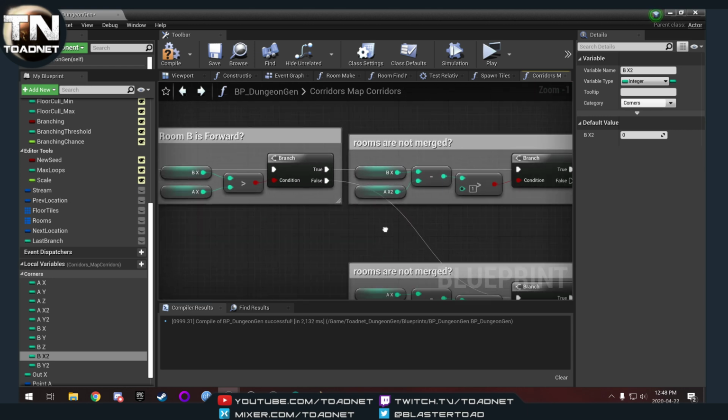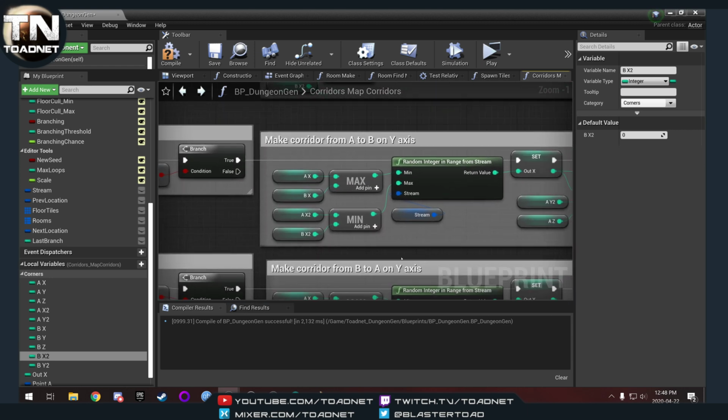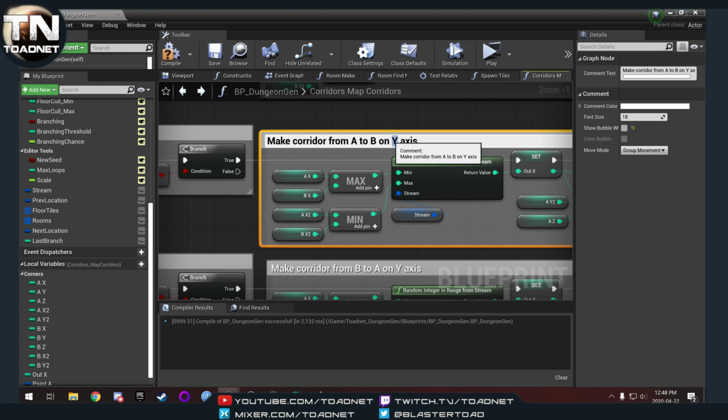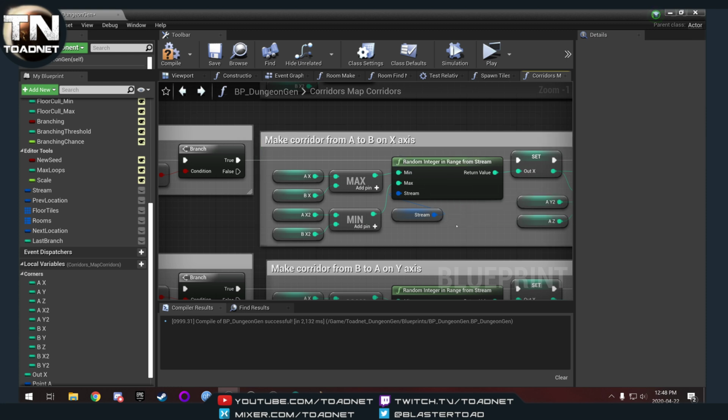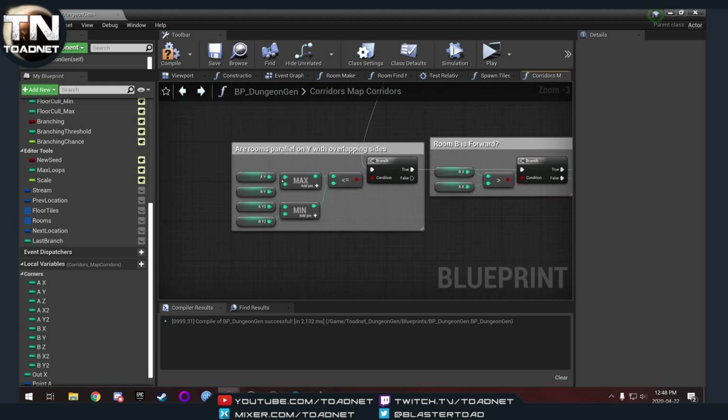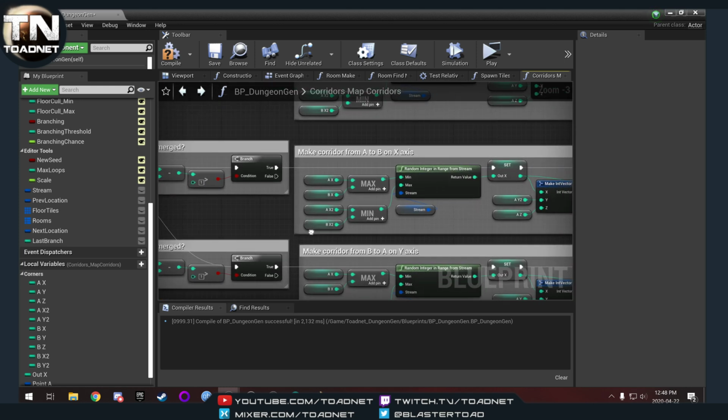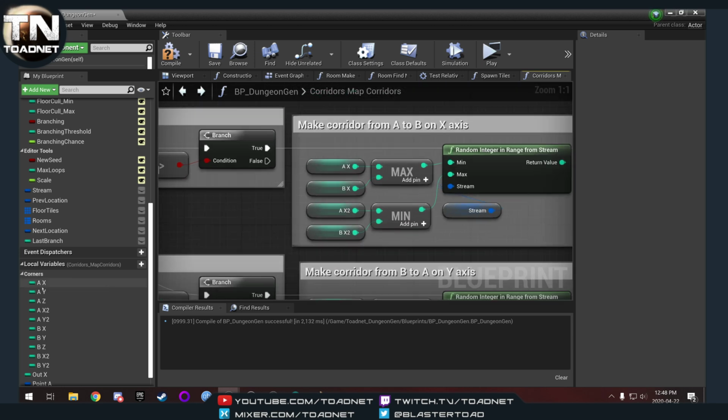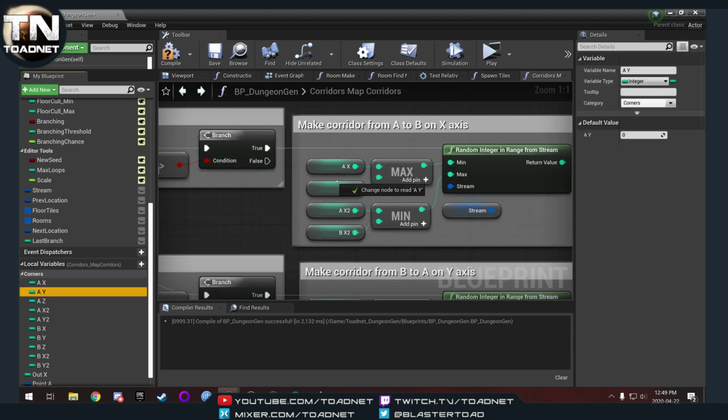So if B is forward, we're going to be moving positive on the x-axis. So moving forward, we're still going from A to B, except now we're going on the x-axis. We want to switch out these max and min values, same as we did over here. So we want the x's to y's, just a nice simple replace. AX becomes AY, BX BY, AY2, and BY2.